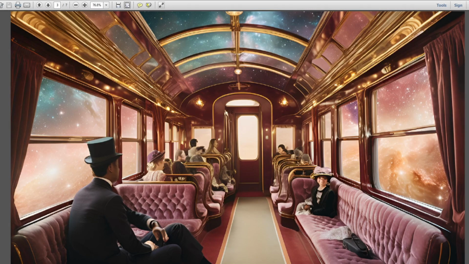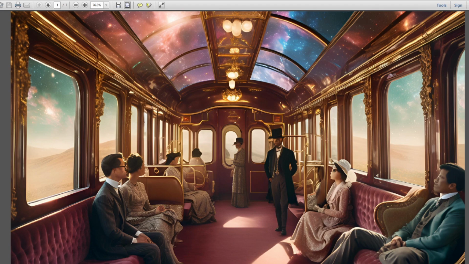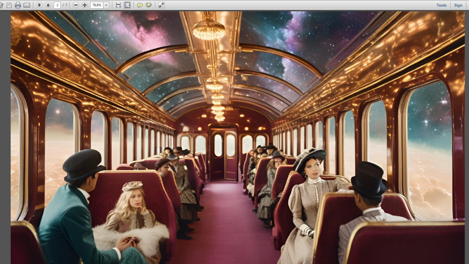Now, in today's video, I'm going to show you two methods, two tools within Canva that can be used to generate images, and all this is for free. So stick around and let's get into it.